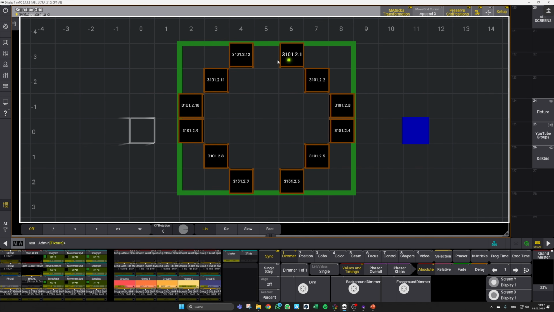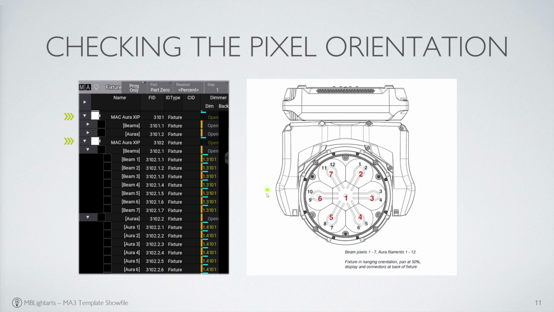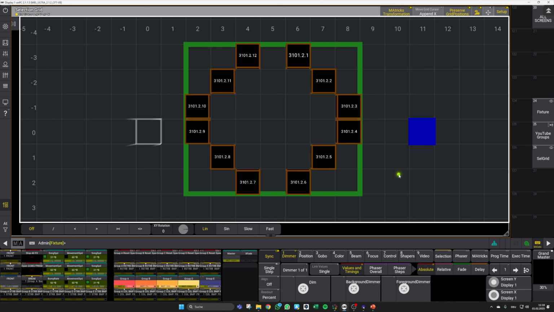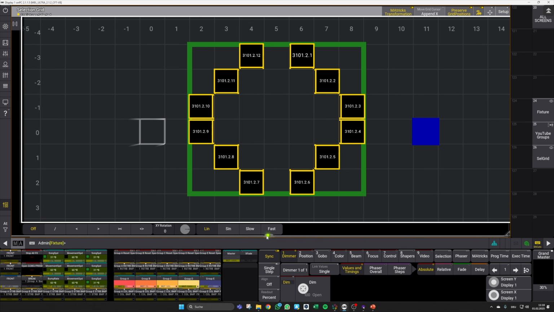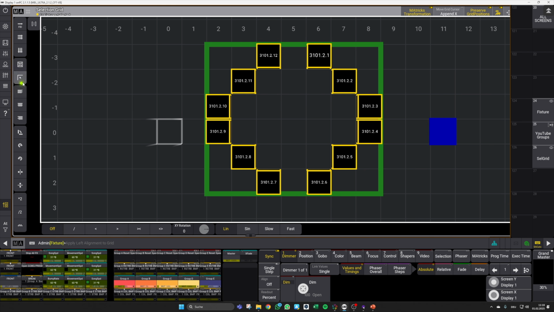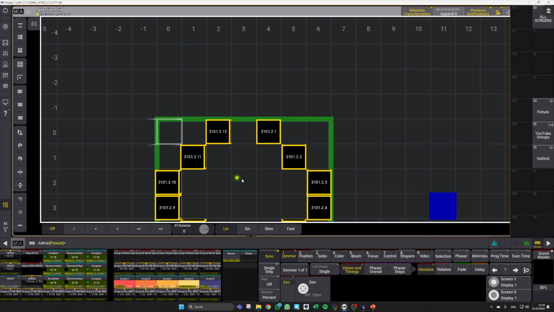Okay, so this is my result in the selection grid after some work. And if we compare this to the pixel arrangement shown in the manual, I think this looks quite fine and we can work with that. Before we use our GridStore command, make sure to leave the setup mode and use the remove offset command, which you can find here in the toolbar.